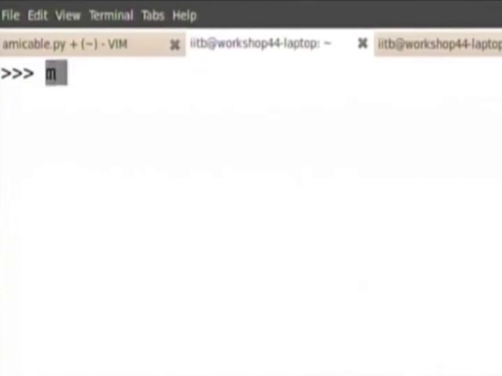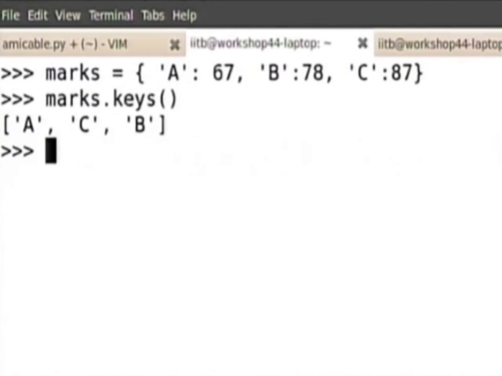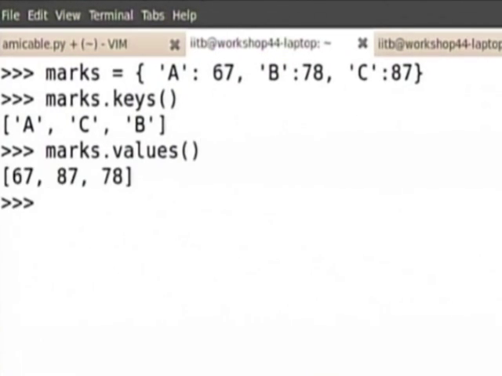So if you have a dictionary, I won't type long names, please. Your dictionary like this. How do I look at all the names alone? That will give me a list. Please note that the order is rarely the same as we entered. That is one of the hallmarks of a dictionary. Dictionary is unordered. You cannot rely on any order. This will give us the marks.